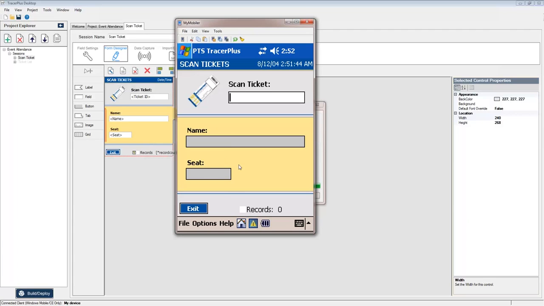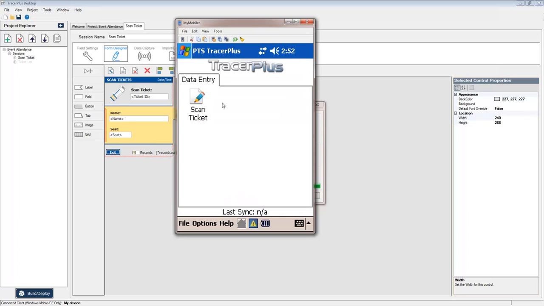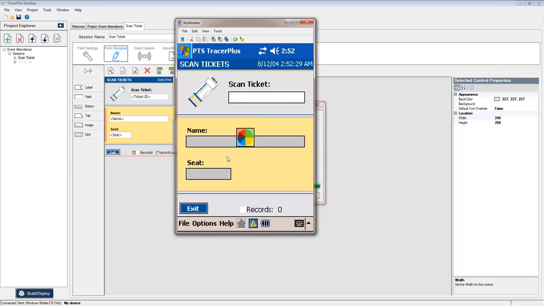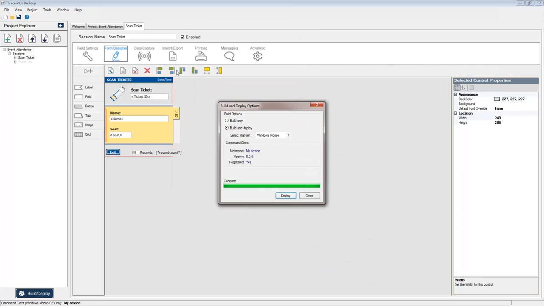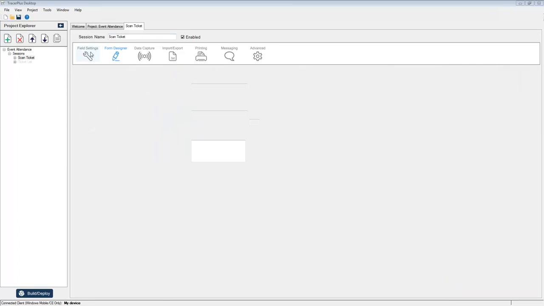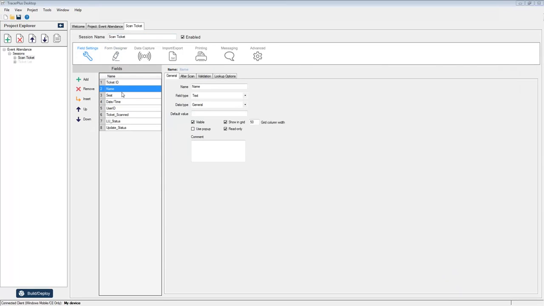But you can see it's a really good place to start setting up applications for your mobile device so that you can learn some of the features of Tracerplus. Like I mentioned, this name field populates the name of the person who purchased that ticket every time you scan the ticket, and that's done through our lookup feature. So if you wanted to learn lookups, you can load this application to the mobile device, jump over to Tracerplus Desktop, and take a look.